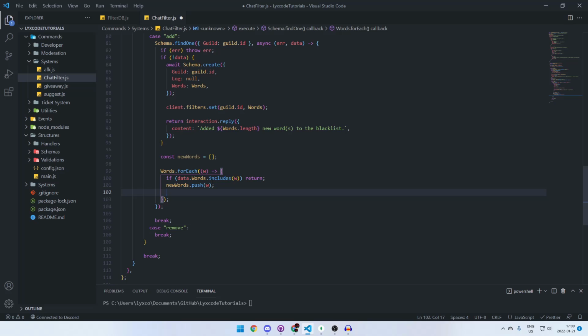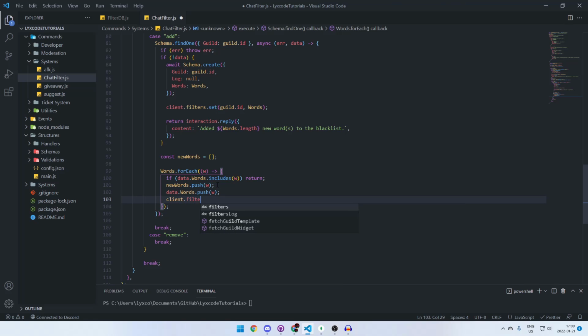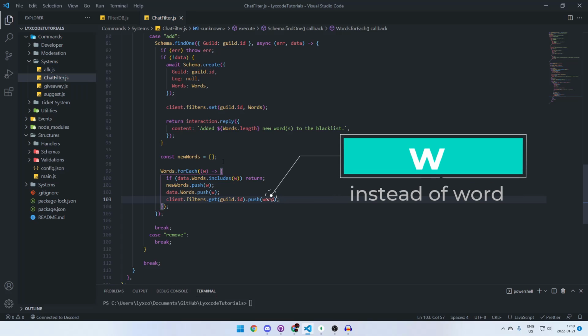So we're pushing the actual word to the newWords array, the list, and then we're gonna do data.words.push, we're gonna push the word to the database array, and then here we're gonna type client.filters.get(guildId), and here we're gonna push the word to that array too. So we're pushing the word to 3 different arrays.